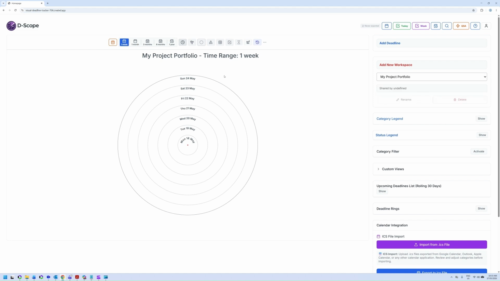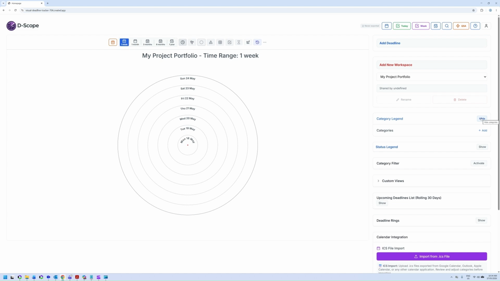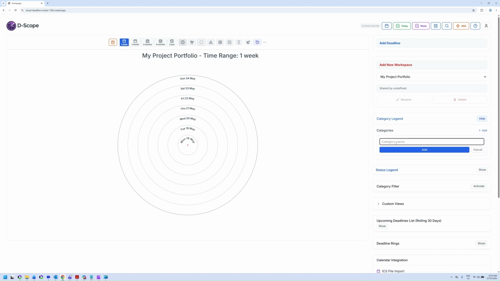So right now we've created, by adding a new workspace, a workspace entitled My Project Portfolio. And I haven't added any deadlines. I haven't defined any categories at all. So the very first thing I would want to do is to add categories. So for example, because this is a project centered set of deadlines, I will call this project A, add.